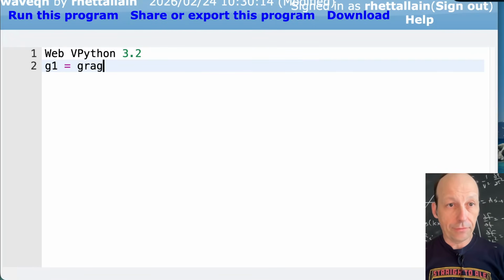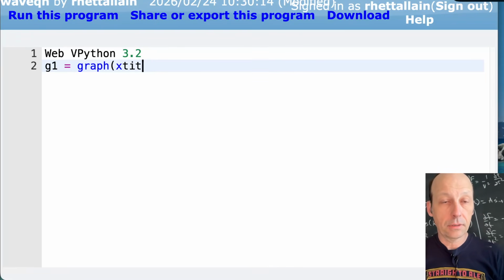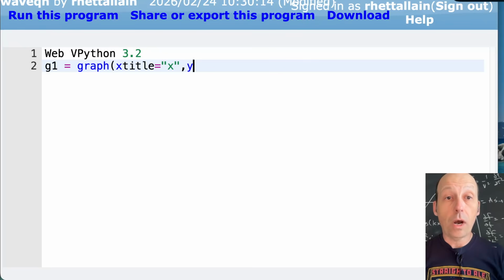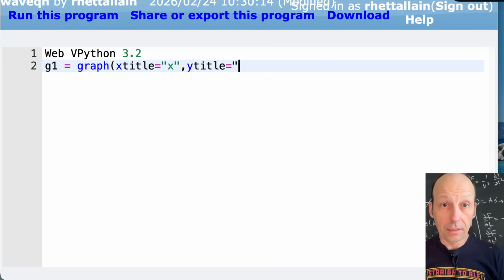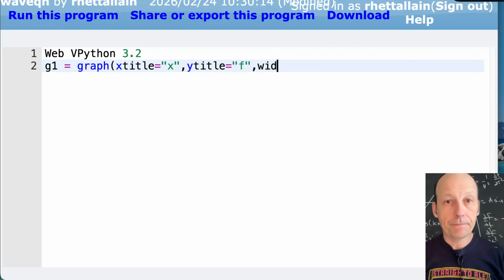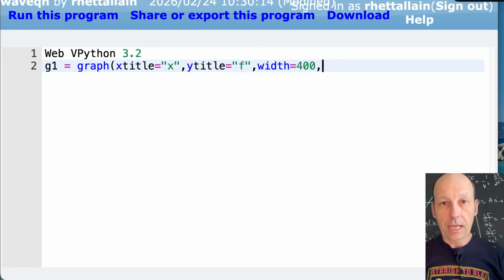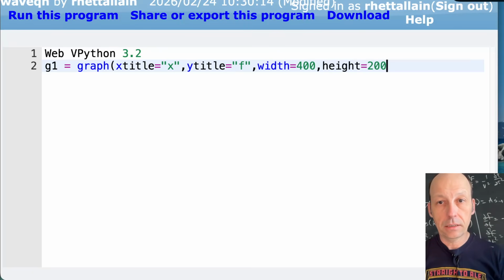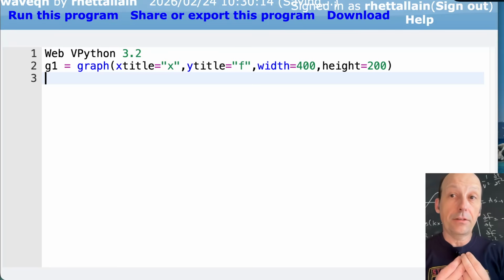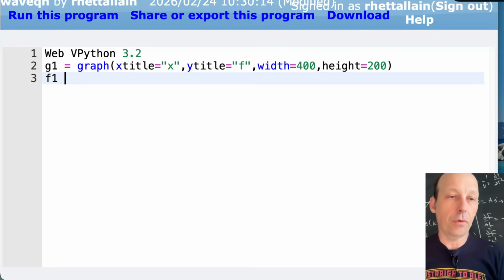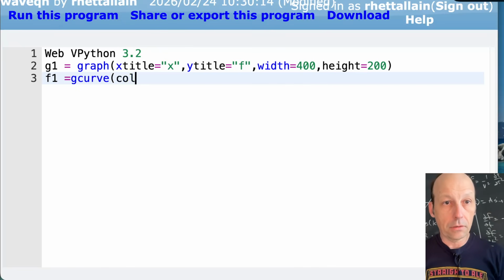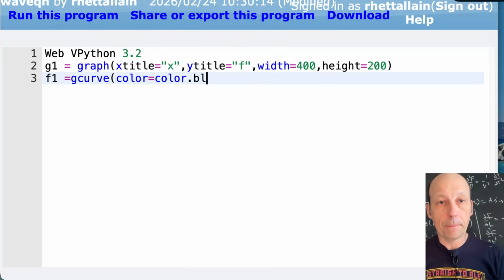G1 equals graph. X title equals x. Y title equals, I call this f, right? f is my y. And then I'm going to give it a width. And let's give it 400. Make it nice. And a height. Okay, now I'm going to need something to plot. So that's going to be, I'm going to call this f1. f1, it's a gcurve. Color equals color dot blue.